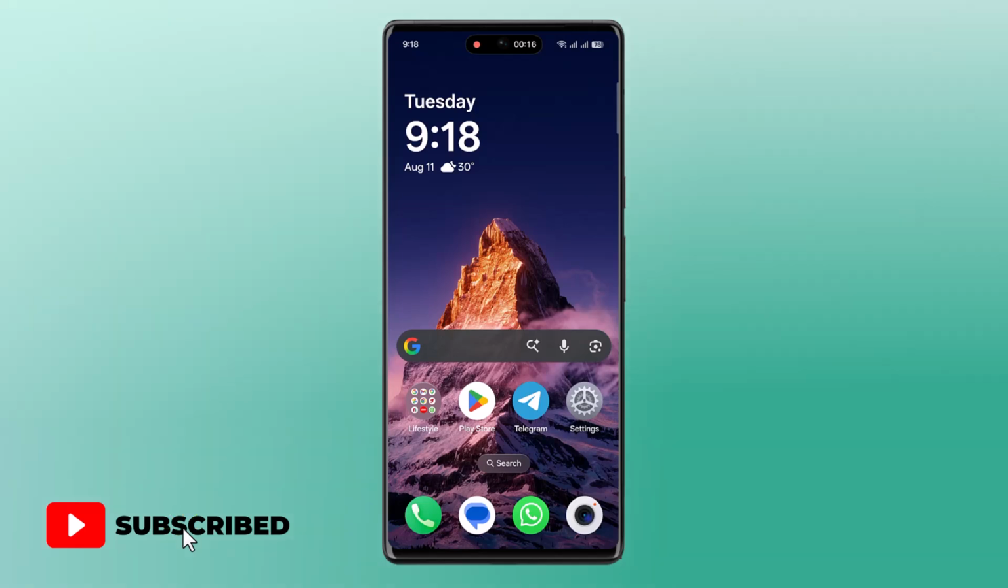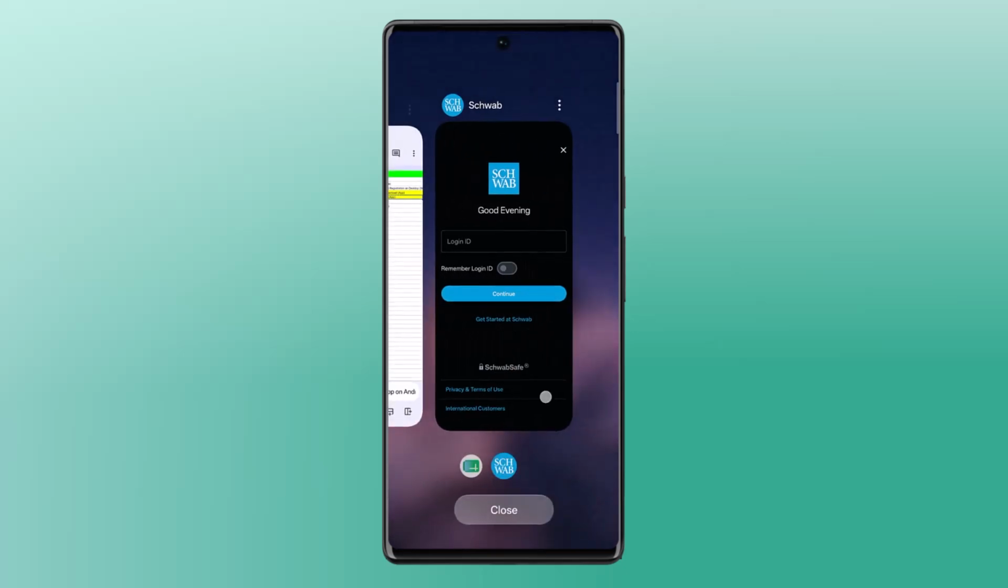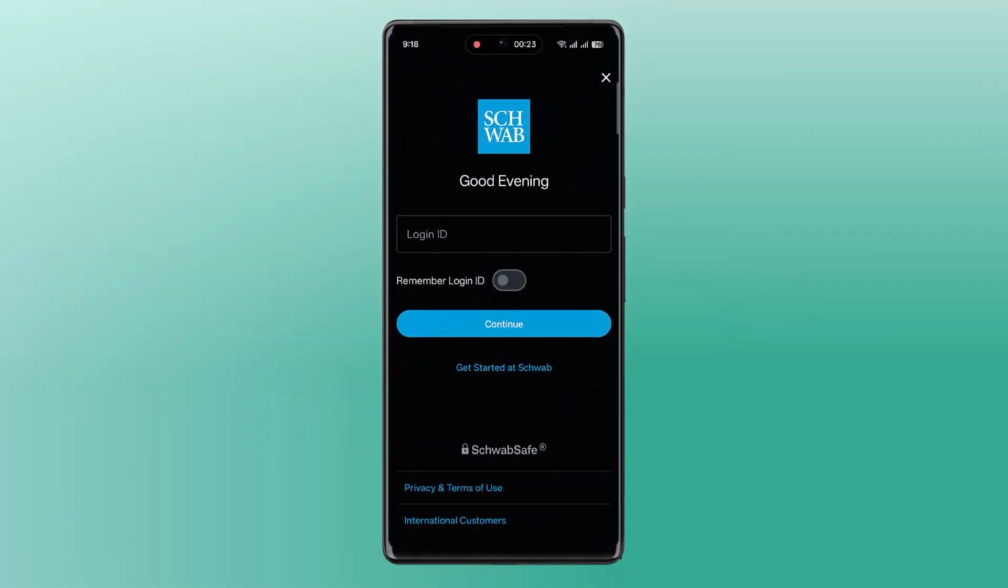In order to log in to Charles Schwab account, all you have to do is simply launch the Schwab mobile application right here. And when you've done that, this is the interface you will be able to see. Now, if you don't have an account, you can tap on Get Started at Schwab option to create an account.